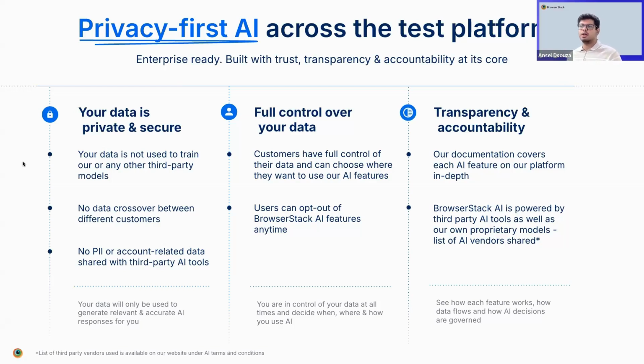Your data is not used to train any third-party model that we utilize. No data is crossed over between customers at all, and no PII data or account data is shared with any AI tool that we utilize. You have complete and full control over your data. The data is, at the end of the day, yours to control and value. So customers have full control over what they choose to upload or utilize. Users can even opt out of the AI features, but there are a lot of benefits to using it. The end decision is up to the customer.